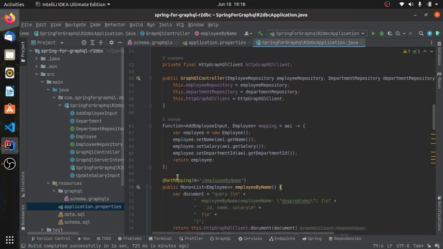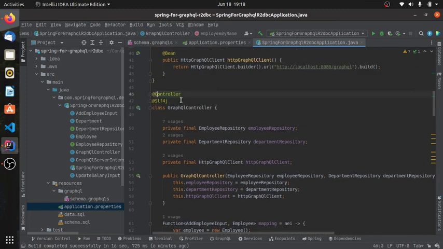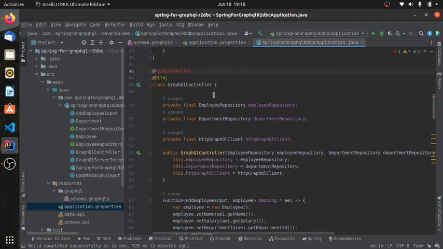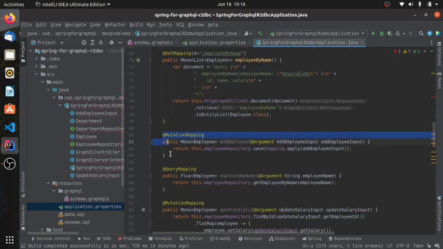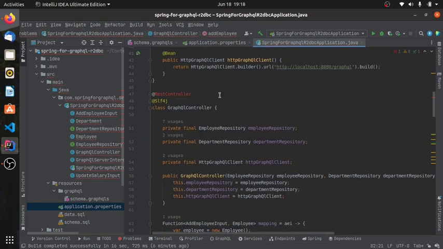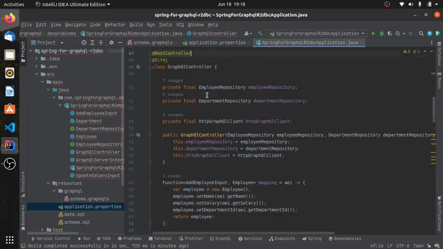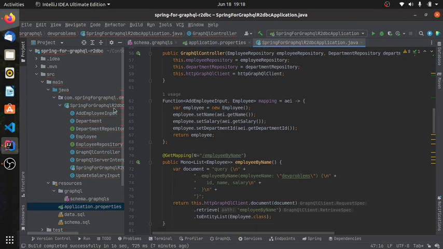Since I've used a get mapping, I just have to annotate with the REST controller. Now don't think that previously it was controller and now I'm changing to REST controller, that means the GraphQL queries and mutations will not work. It's not like that. It will work in any transport layer. It can work in REST, WebSocket, RSocket, as I mentioned. Now let's start the server.